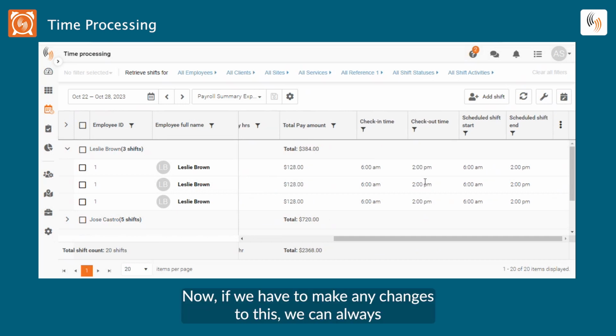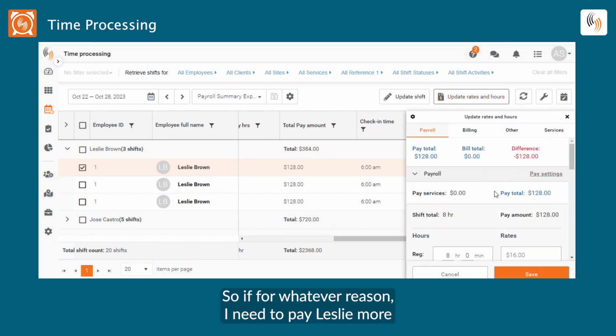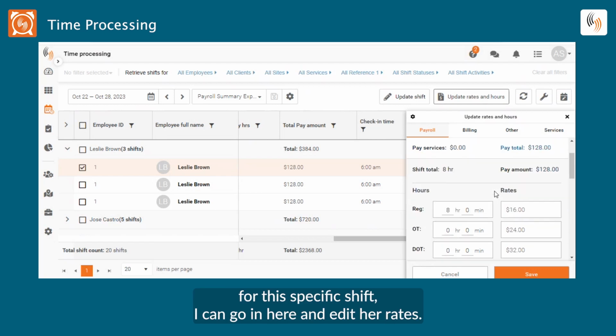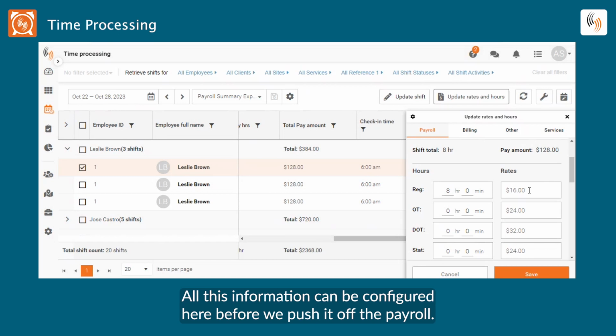Now, if we have to make any changes to this, we can always select individual shifts and update rates and hours. So if for whatever reason I need to pay Leslie more for this specific shift, I can go in here and edit her rates. All this information can be configured here before we push it off to payroll.